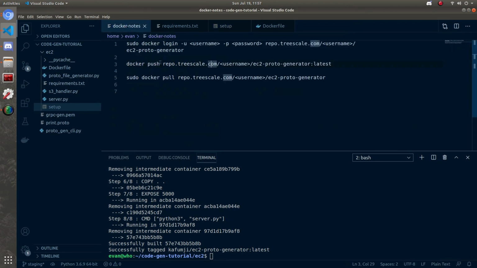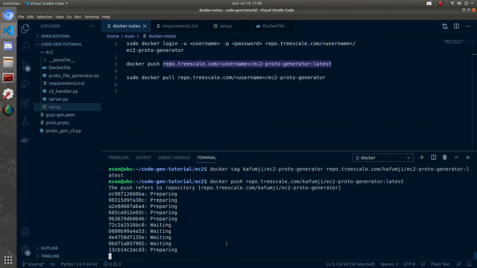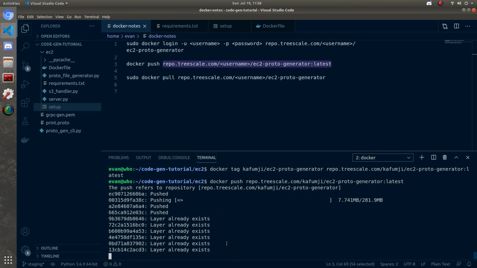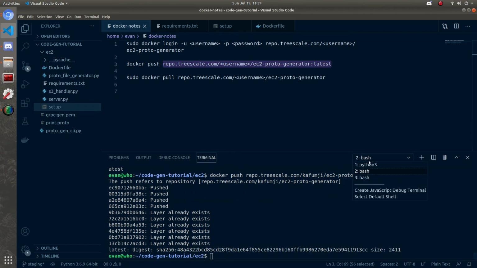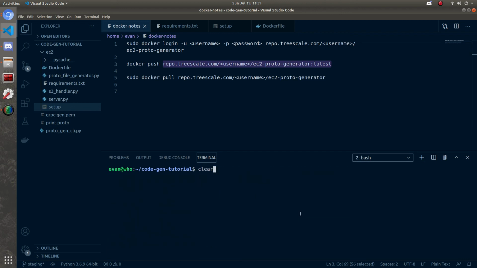Nice. So now we're going to push it with that second command on line 3, docker push, the repo, treescale.com/your username, and then just EC2 proto generator. This will take some time, but after it's done, it should be on Treescale. I also sped this up just so we could see it happen. Nice. I'm going to kill the server. And let's SSH back into the EC2 instance. Now, we're going to do the same.